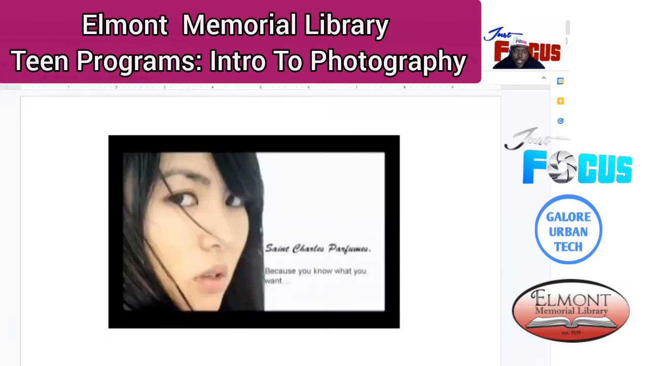A photographer was paid to take this picture for a perfume company. And in this picture, the photographer used a couple of rules of composition. By the end of this class, you'll be able to tell me what rules the photographer used.